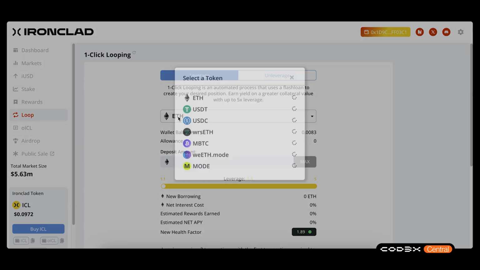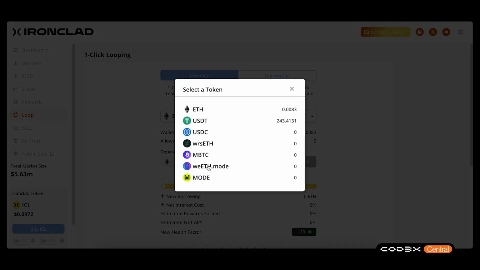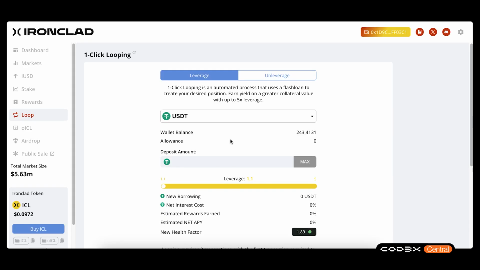So I have some USDT in my wallet. Of course, you can use any of these tokens. And I'll just hit the max, and I'll slide this leverage thing up. Let's go to 2.